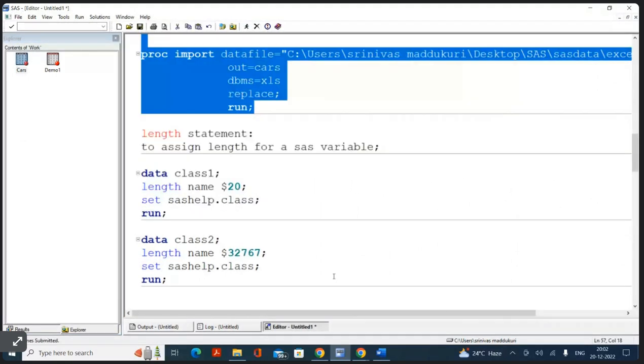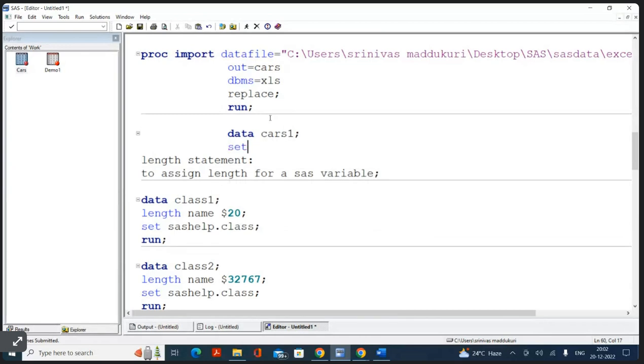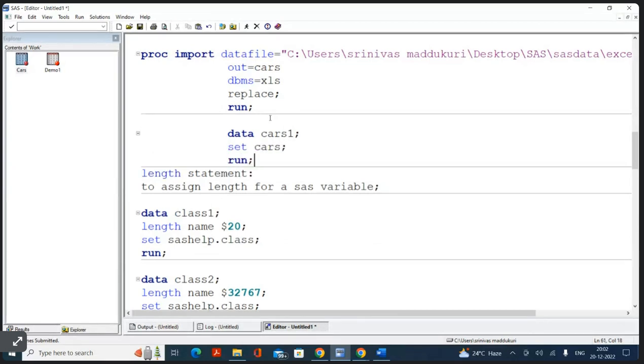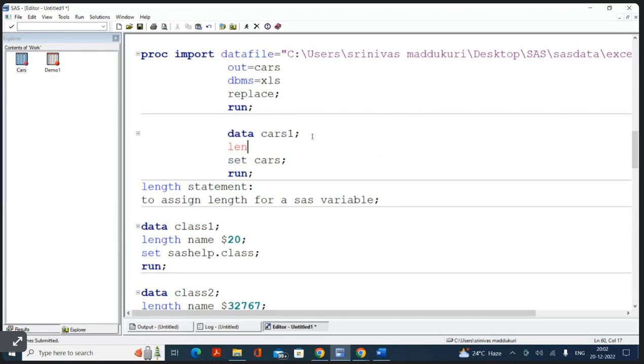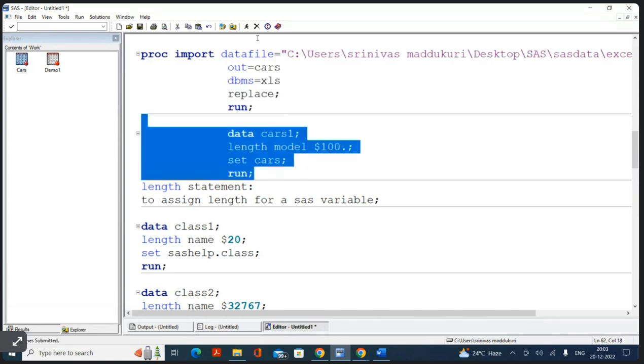First, import the data, and then write the set statement. Data cars1; set cars; run. Now before the set statement, length model, dollar symbol, because we can write the length statement only in the data step. We cannot write the length statement in the proc step. Now how much length you want to have? We are going to have it. Clear, everybody?